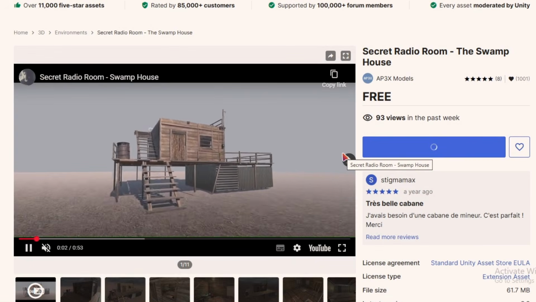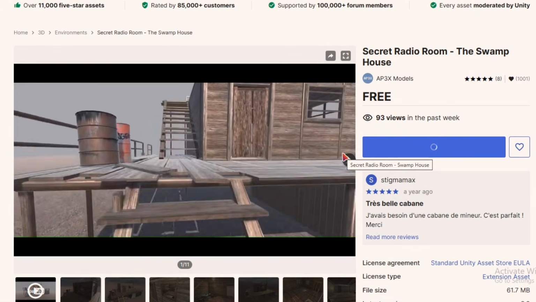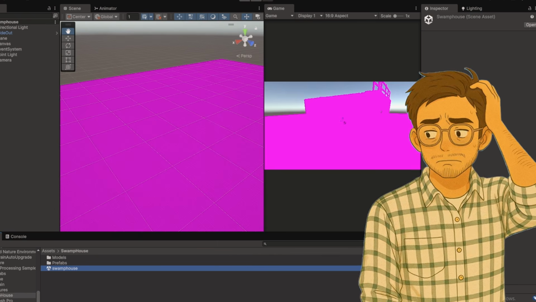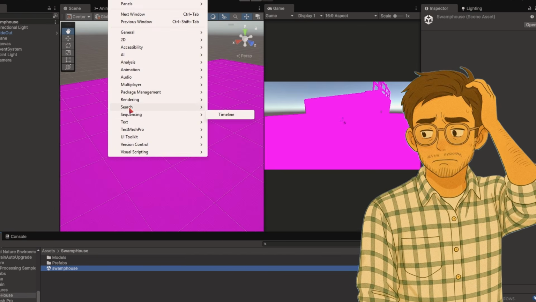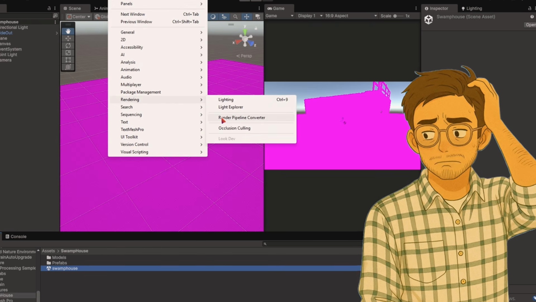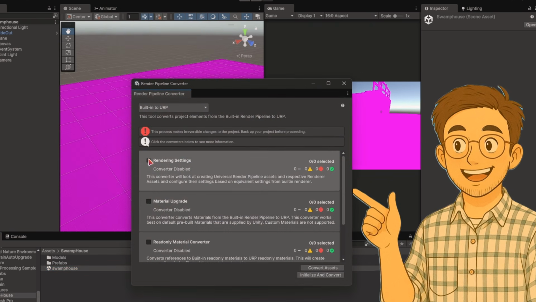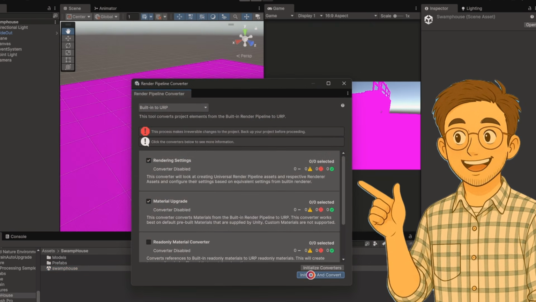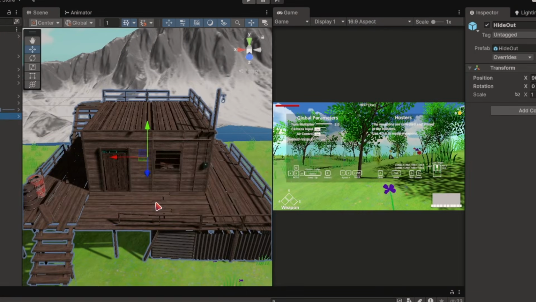Once that was fixed, I imported a wooden house from the Unity asset store. But the second I added it into the game, the whole thing turned bright pink. Thankfully, it wasn't a serious issue. The materials just weren't compatible with the current render pipeline. So to fix it, I converted the project to URP, and after that, the house finally started looking normal again.